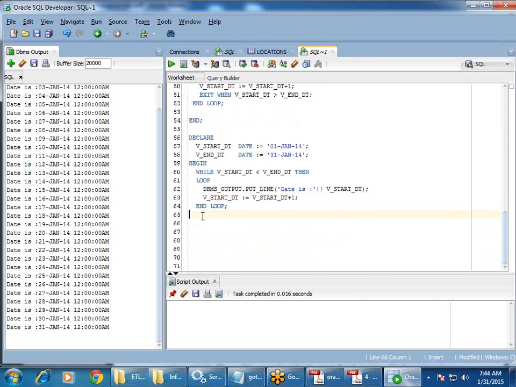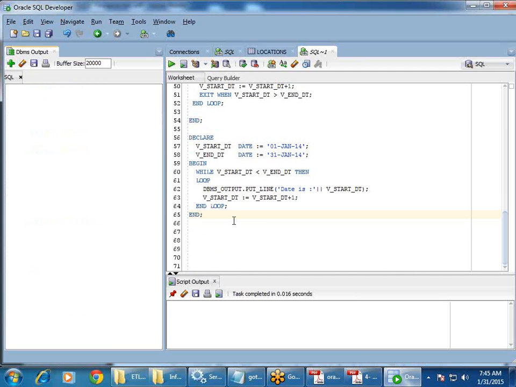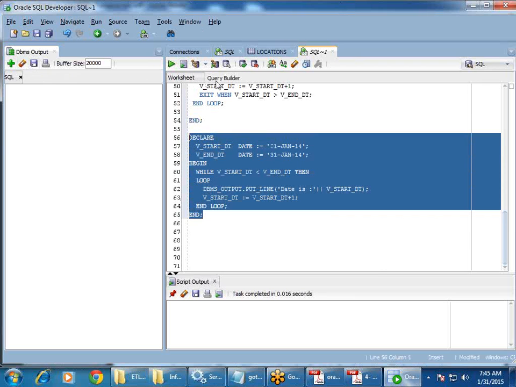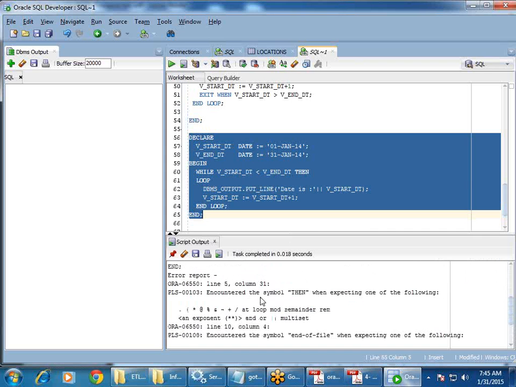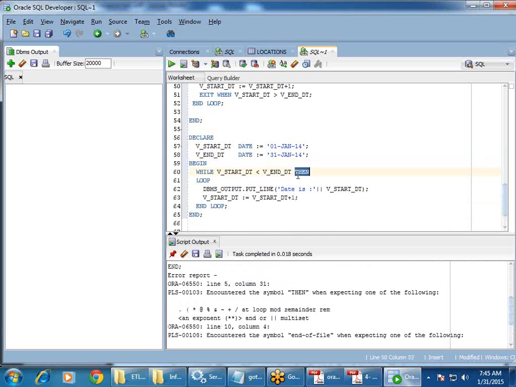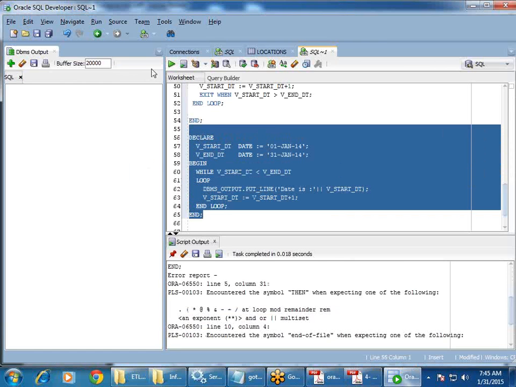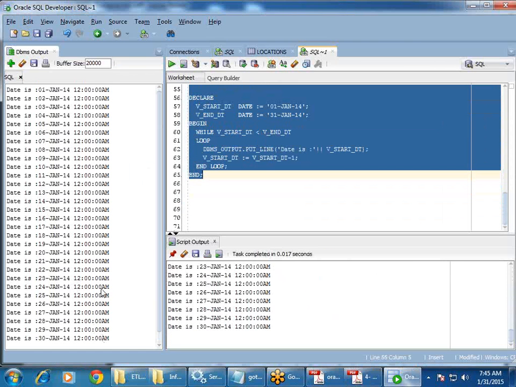How many times will this loop get executed? It's basically the same number. 30. Why 30, and not 31? Because it's less than, so you might have to use less than or equal to for 31. Yes, it's 30, it's correct. When you try to execute this, what is the error? Let me find it out. I don't think we have a then here. Let me check the syntax. Yes, you don't have a then keyword over there. When you execute, it's basically printing till 30.